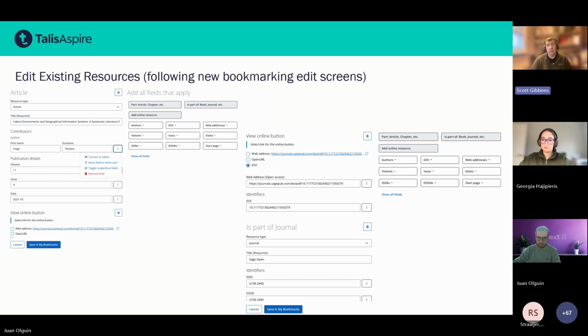You can only currently do that on new items that you've just bookmarked, just because a little bit of code needs changing in the background. Our team are working on that at the moment, and that will switch over to be able to edit existing resources in the same style coming up soon. It just needs a bit of work.